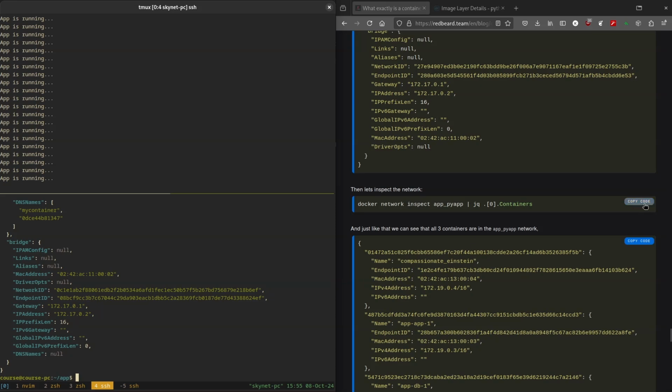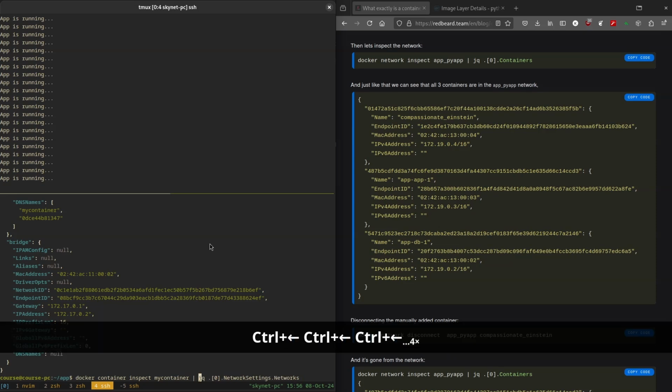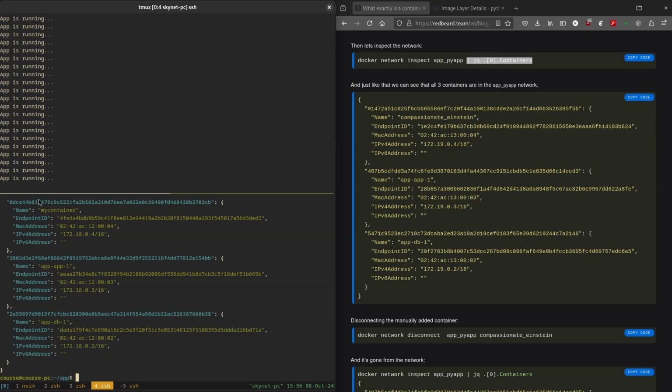Great, so a container that wasn't part of the Docker Compose setup was easily connected to a network, but why would we need this? It could be for debugging or testing something, among other reasons. Now let's do an inspect on the network.